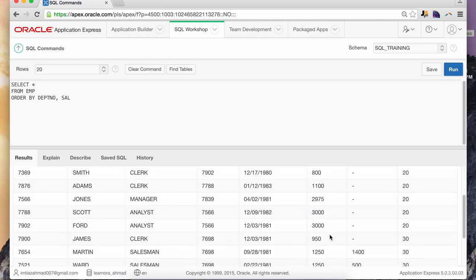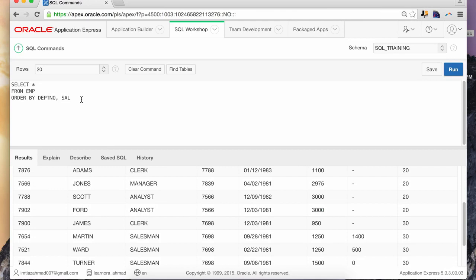Okay, so play around with this, write your own queries, and experiment with the order by clause using ascending as well as descending, so you understand how the data changes.